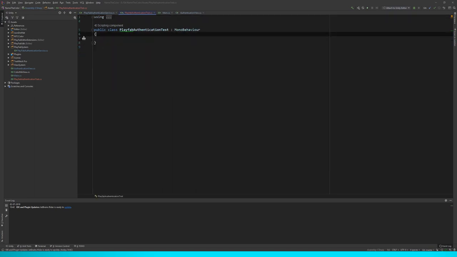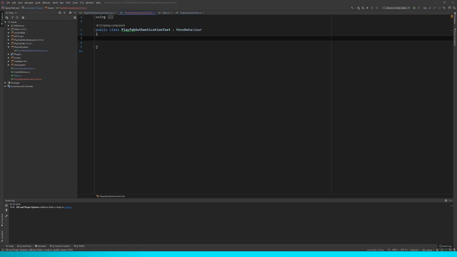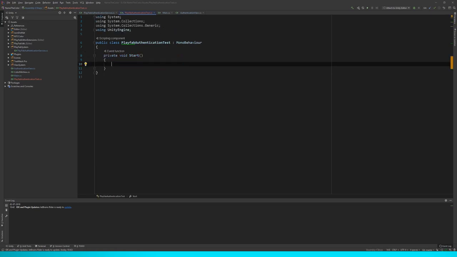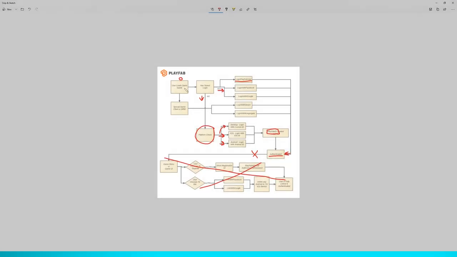So let's first just delete this. And let's start by writing out the code in a pseudo style so we can get a feel for what we'll be doing. So we will use the start and we'll use that just to set everything up here. So if you remember this very nice flowchart here, we will follow this flow.